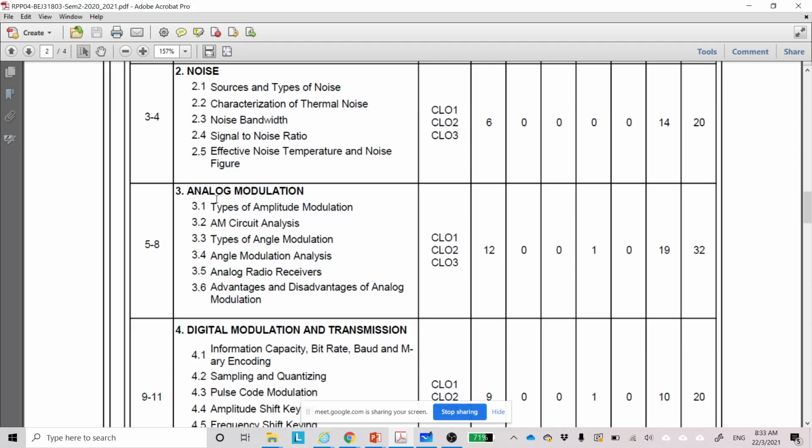Dia adalah topik yang utama. Okay, in this subject, topik yang paling banyak sekali diajar adalah chapter 3, and these topics contribute maybe in your project as well, and also for the test and final exam.